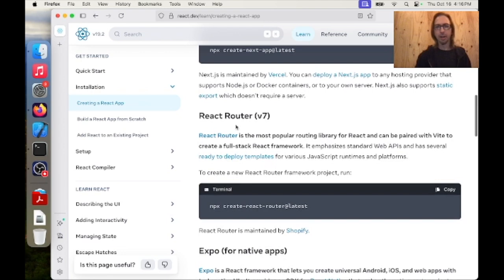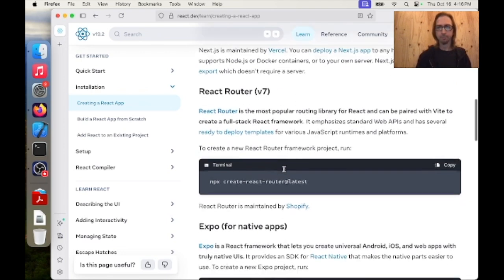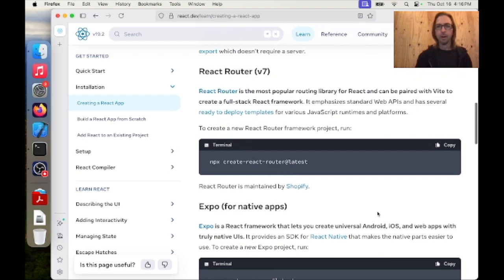I'm going to go ahead and try this approach, React Router version 7. It says React Router is the most popular routing library for React and can be paired with Vite to create a full-stack React framework. So Vite is something else. I haven't gone through all this stuff. I haven't tested everything out because I want to go through this for the first time.